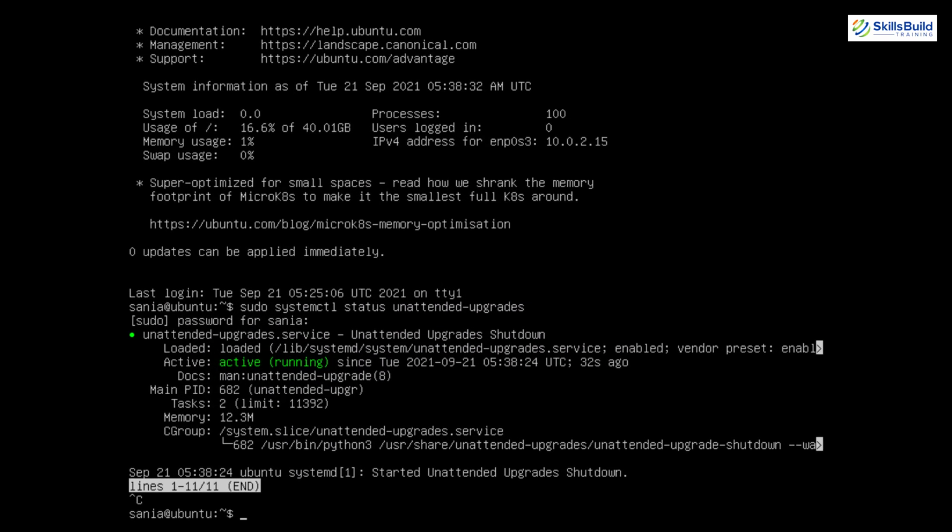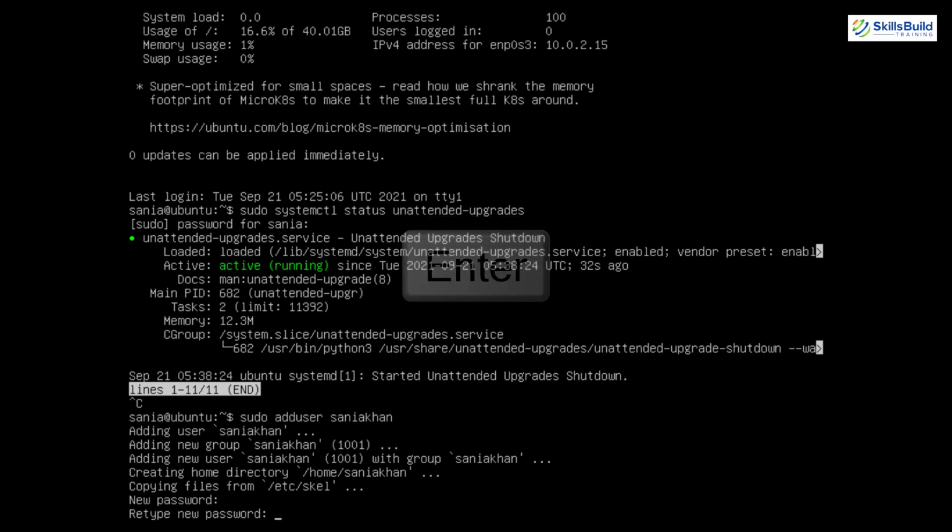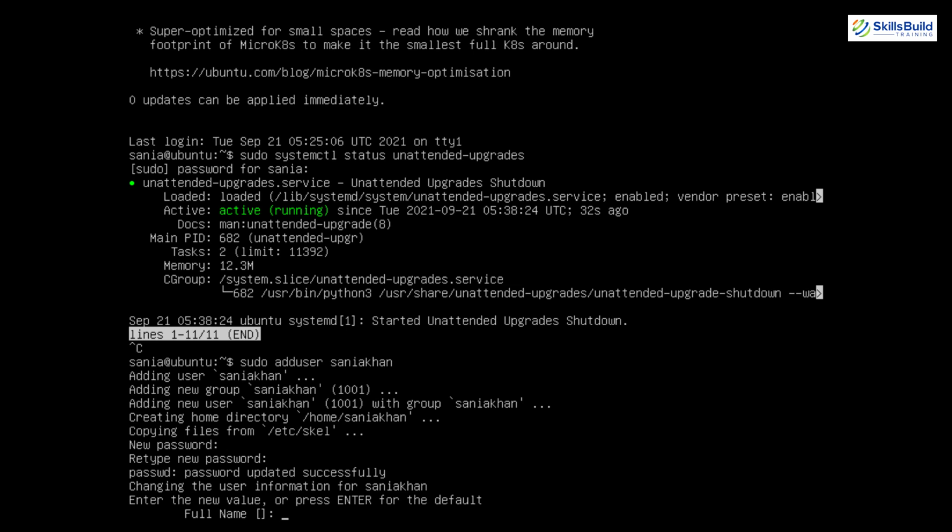The next thing that I'm going to tell you that you should do after installing Ubuntu Server 20.04 LTS is you can add a user account. For that you need to write sudo adduser and then write the name of the user. I want to write Sania Khan. Now here you need to write the new password that you want to set for this new user. After setting the password, click enter. And here you need to retype the password. Once you are done with it, here you need to write the full name. So I'm going to write the full name here and then hit enter.